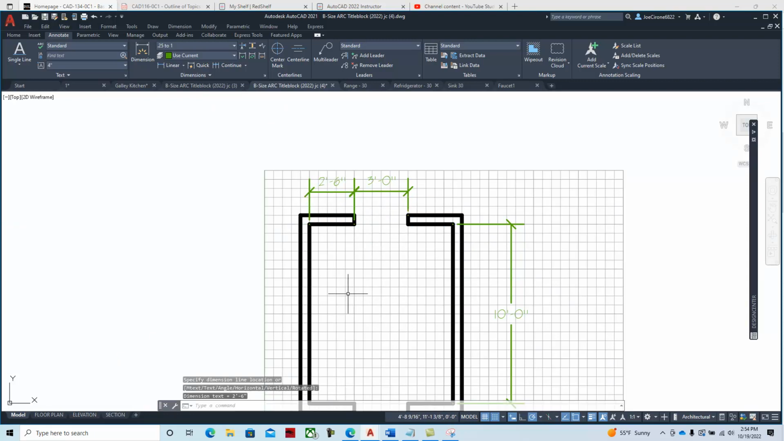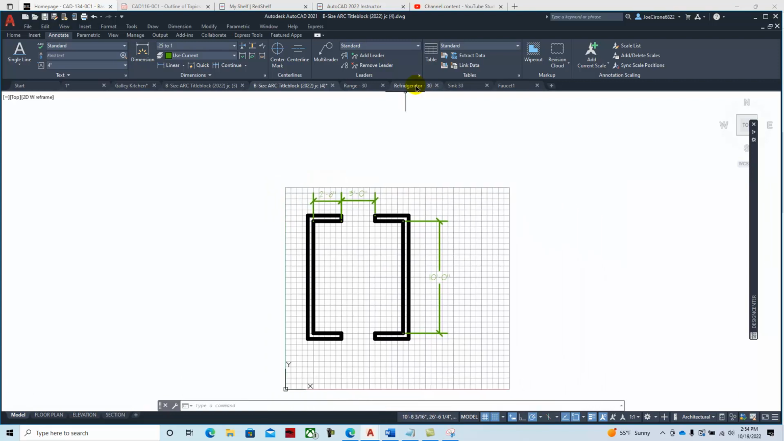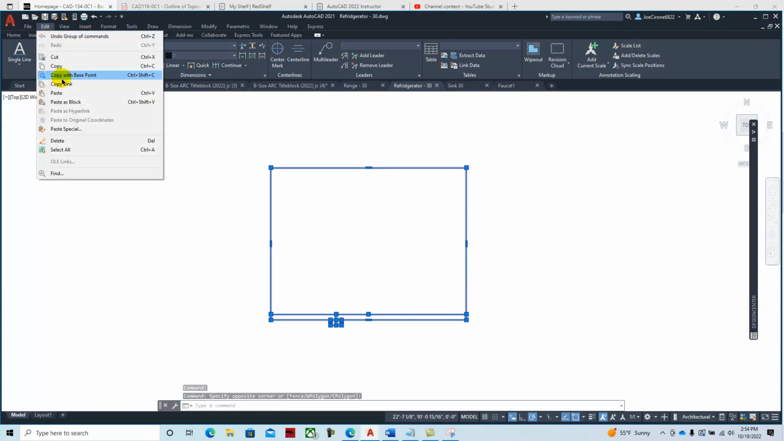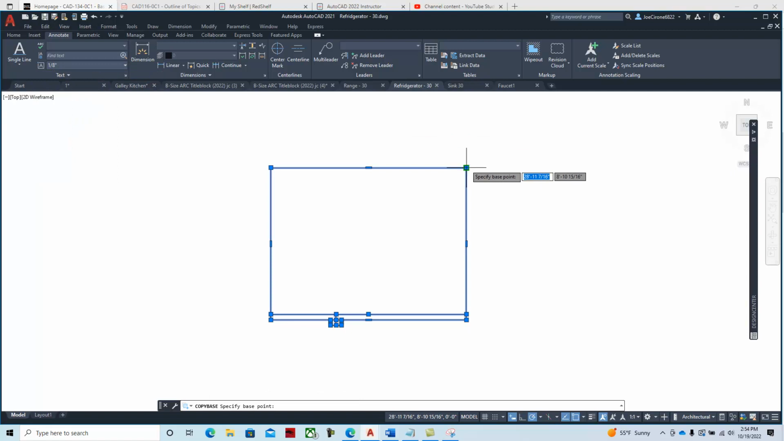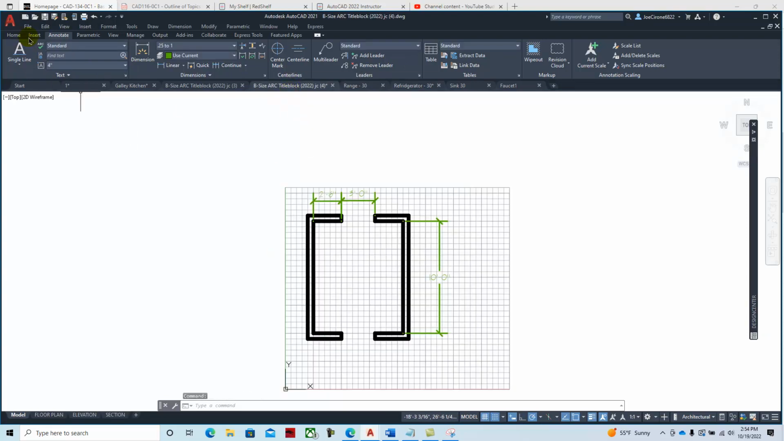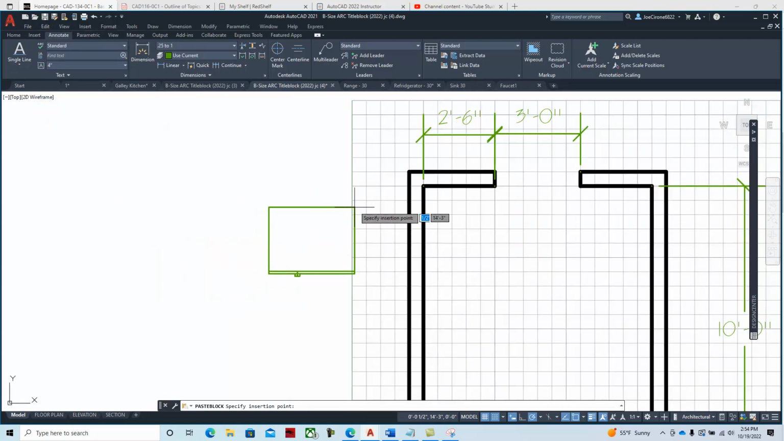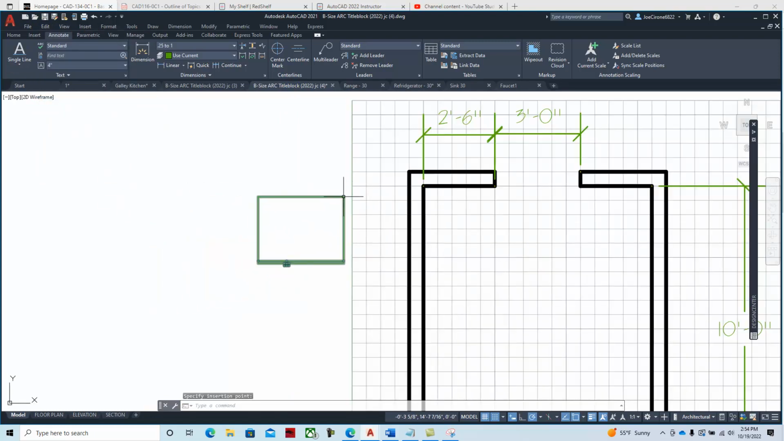2 feet 6. And then what we'll do is we'll add the range and the refrigerator. Now, the refrigerator we downloaded and we opened, and what you can do is you can just select it and then say edit copy. If you copy it with a base point, you can select this point right here. And then if we go to our drawing, we can paste that as a block.